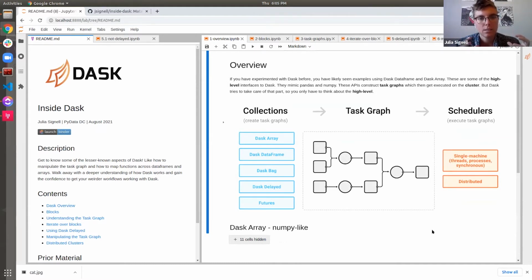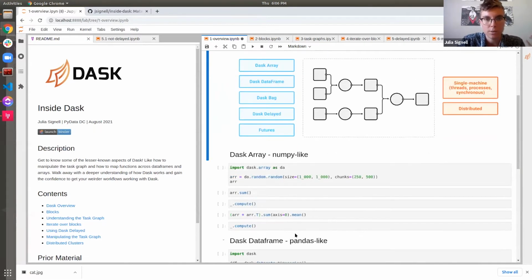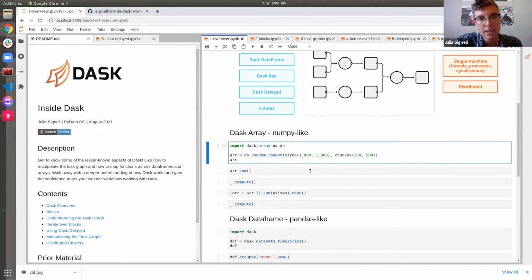But the promise of Dask is that it will take care of most of that. What you're supposed to have to think about is the high-level stuff, the array interface, and what you're actually doing with your data, rather than what is going on behind the scenes with the cluster. So if you've ever seen Dask examples before, you've probably seen things like this.